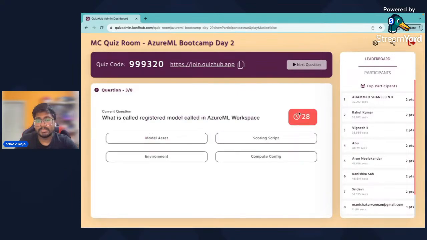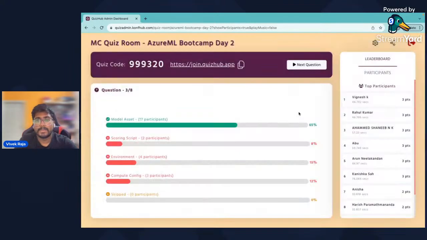What is a registered model called in Azure Workspace? Is it a model asset, scoring script, environment, or compute config? Pretty easy, pretty straightforward. Most of them got it correct. I don't know why folks go for scoring, environment, and compute. Please pay attention to the question. It was pretty straightforward. If you register a model, it's called a model asset.